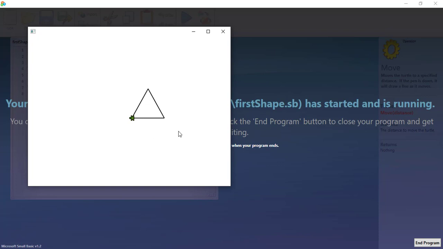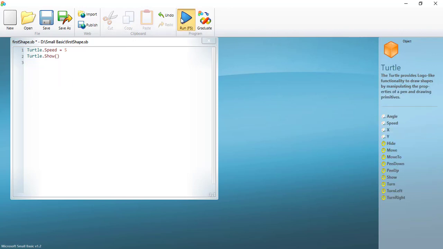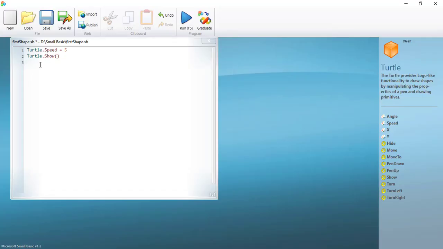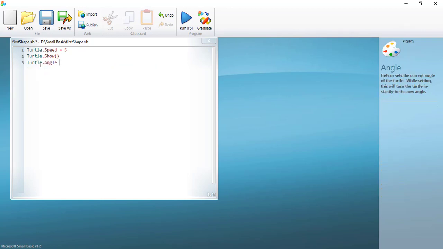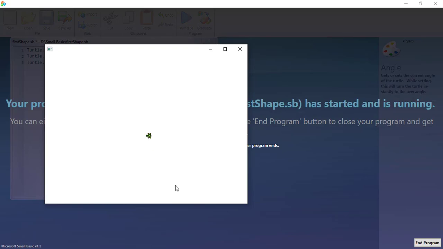So now what I'm going to do is draw the very same shape but facing a different angle initially. So I'm going to remove everything that I have here, and this is what we have. It's still facing up. So I'm going to tell my turtle to face an angle of 270. If I tell it to face 270, it will be facing to the left.